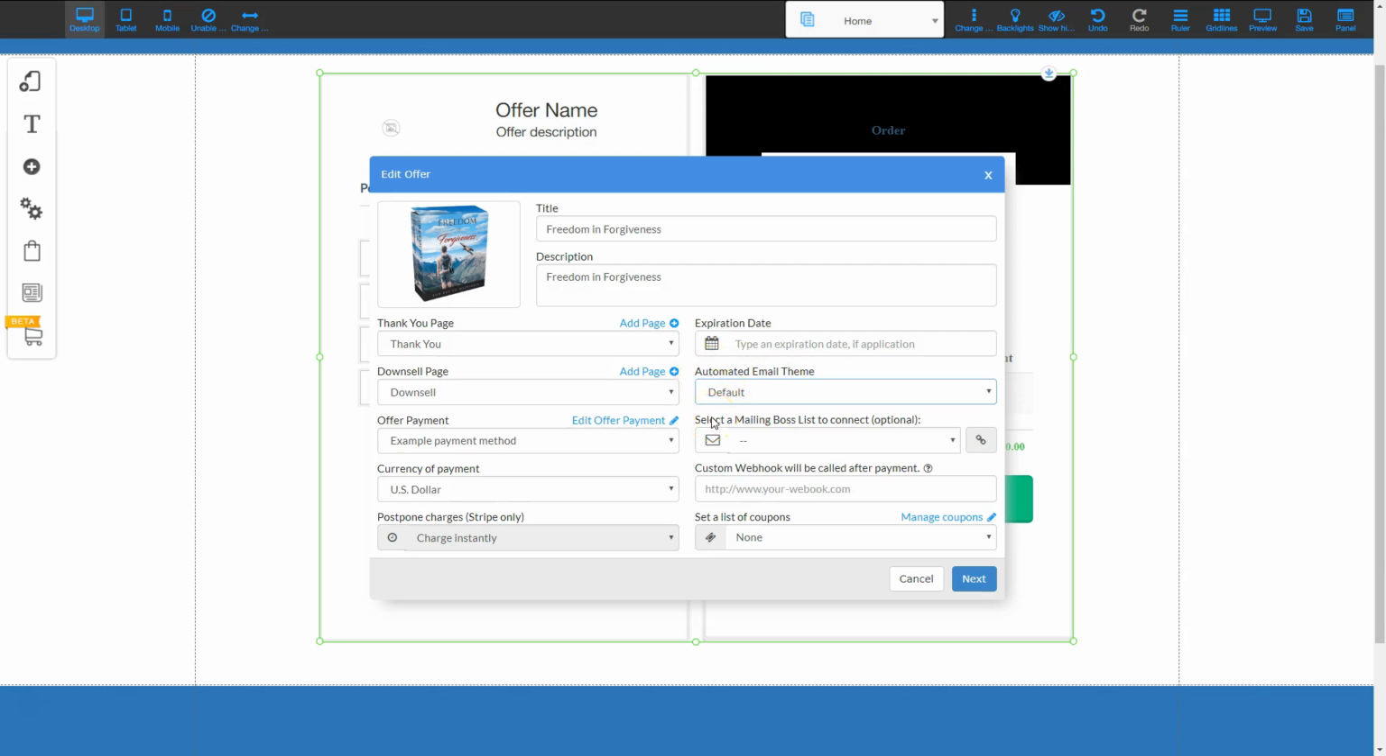If you want the customer to have their information added to a mailing boss list, all you need to do is click here and you can add it to any of your mailing boss lists that you have currently set up. If you do not have a mailing boss list set up, you need to go into mailing boss, set up your list, then come back here and choose your mailing boss list. This is optional. You don't have to choose this.